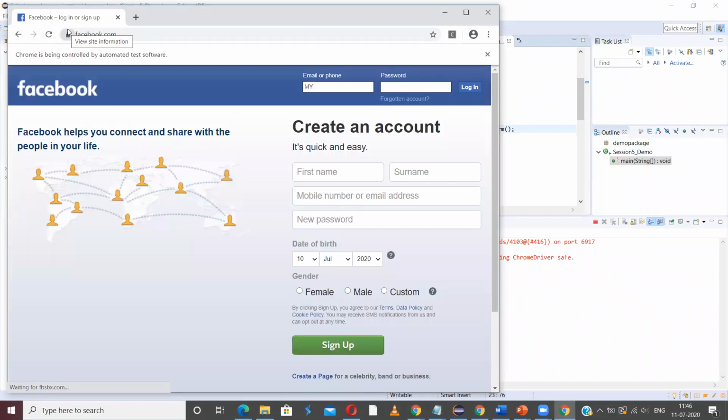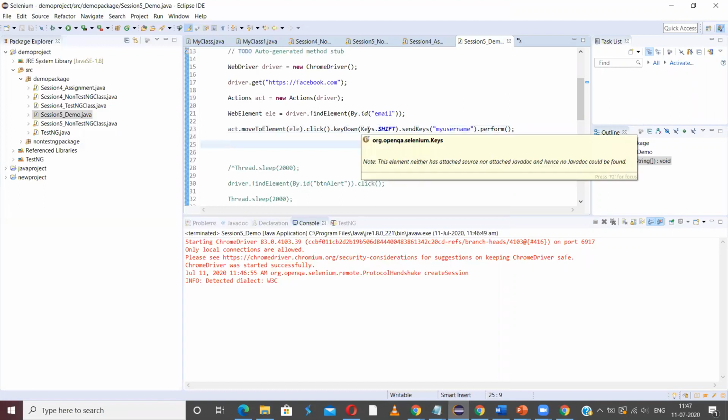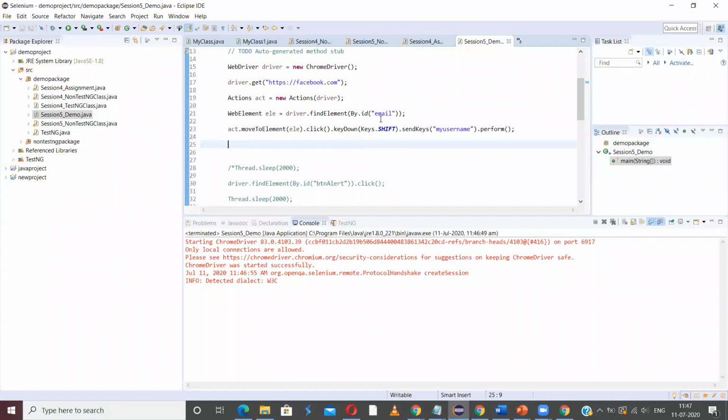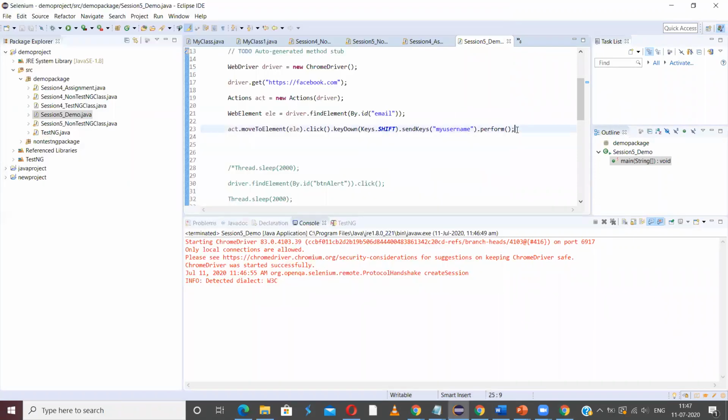Facebook is open. Yeah, see, my username, though I entered here in small letters, since I pressed on the shift key, okay. So how did I simulate pressing the shift key? Using the key down method, which is part of the Actions class, okay. That's why even though I entered here in small letters, in the web page it is entered as all capitals, okay. And what I can do now, I can release this shift key now, right?